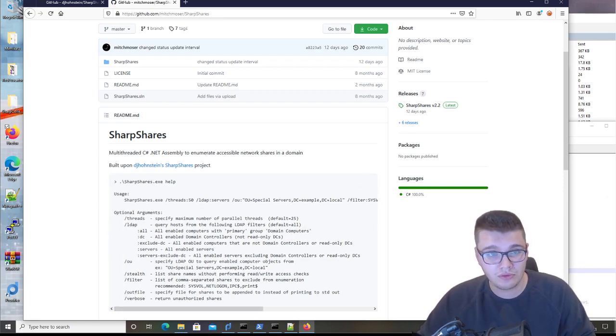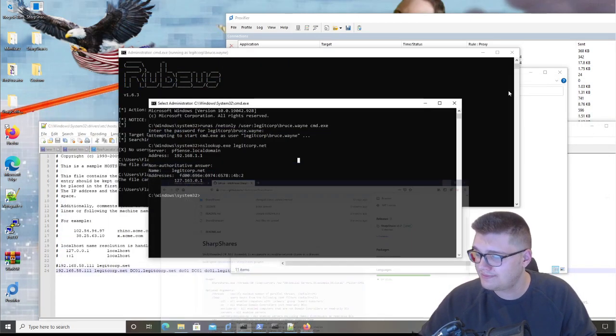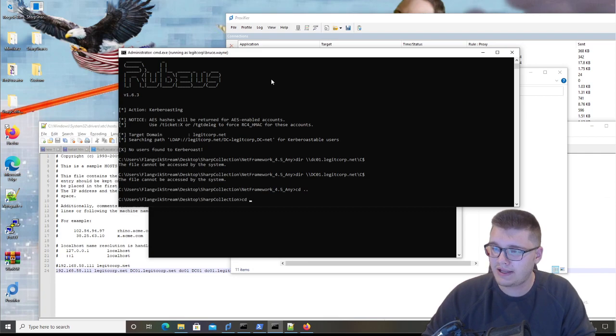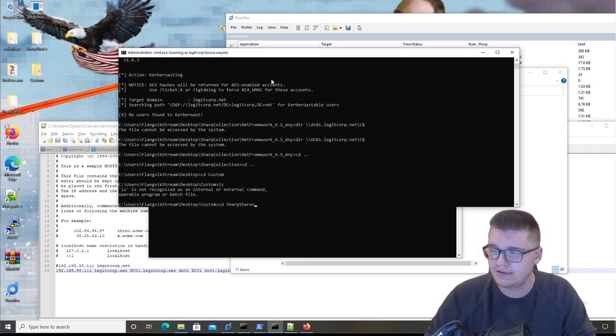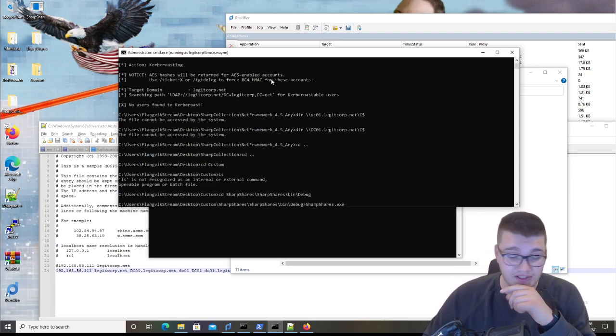So if I try to run this on this machine in the net-only session, it will fail because it can't pull the proper domain and credentials from the session because it doesn't have code for it. So what I did is that I stole some stuff from Rubeus. So if I go back here, I should have a folder from custom and then bin debug. I should have a custom SharpShares that I started working on.